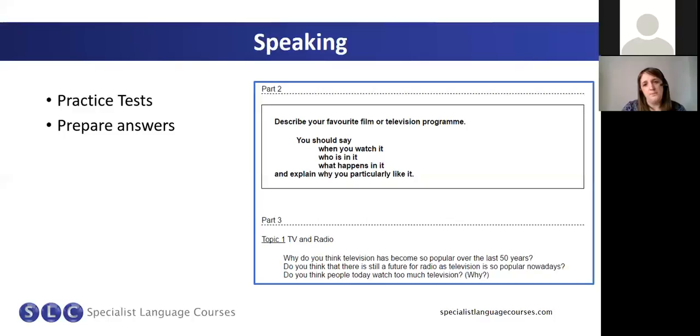For example, in part 2, this topic is describe your favorite film or television program, and you need to talk for 1 to 2 minutes. So spend some time and write out your answer and then practice saying it. This will give you the chance to think about vocabulary that would be useful related to the topic and how to organize your ideas.